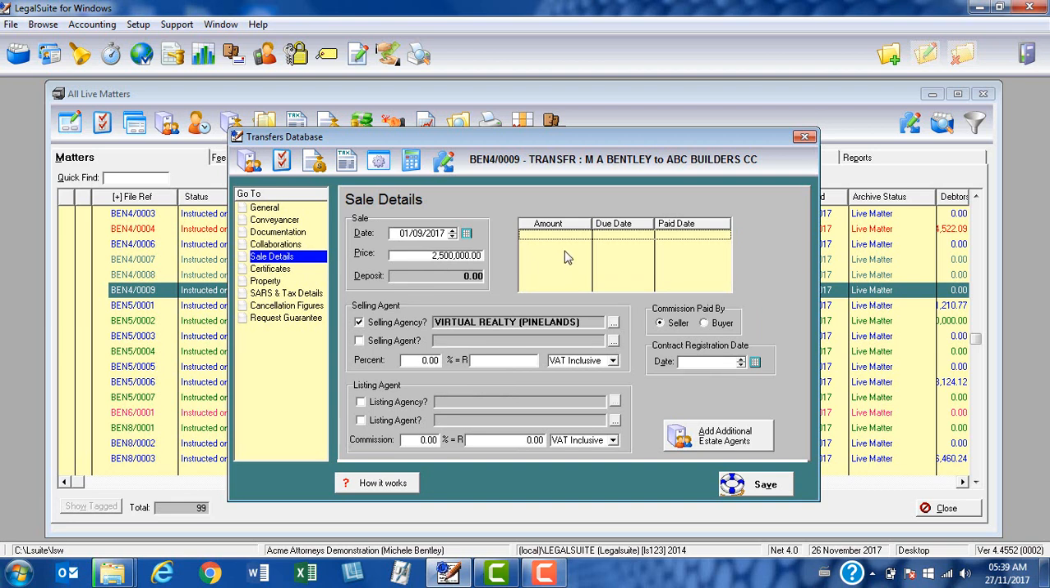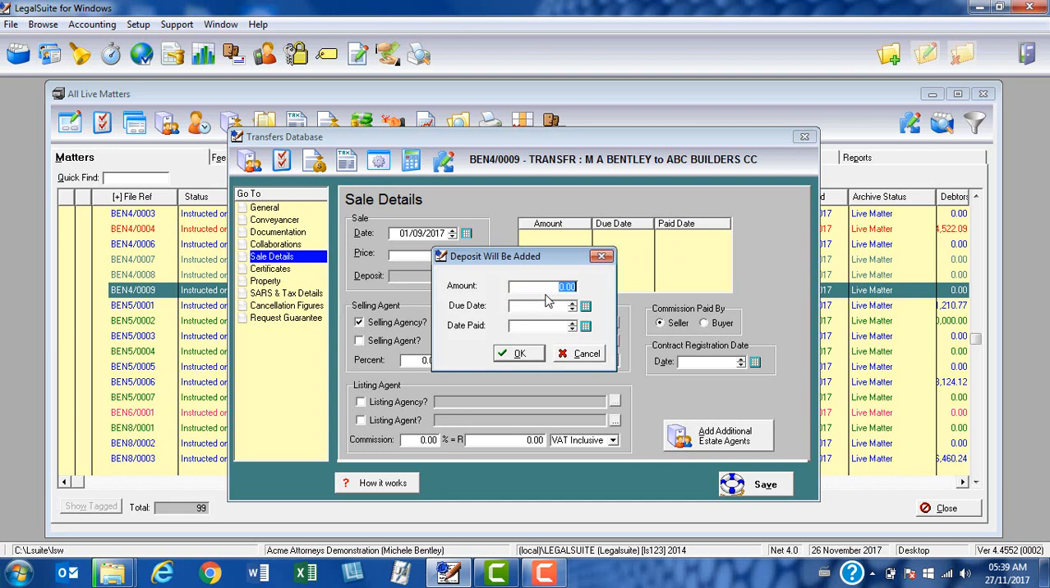Now in this little yellow screen on the left-hand side, this is where we can insert one or multiple deposits depending on the content of our agreement of sale. So in order to get our deposit in, we click on the yellow screen, yellow insert. What the deposit amount was. So the difference between 1.5 and 2.5 is obviously 1 million rand.